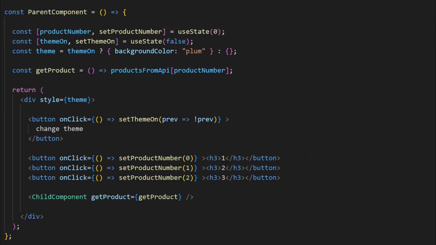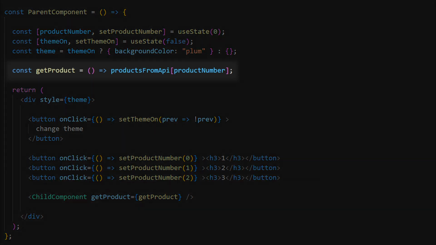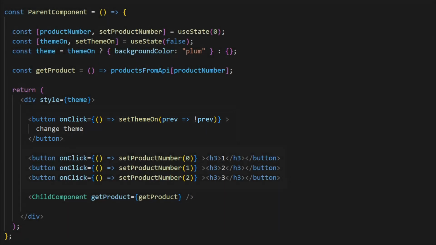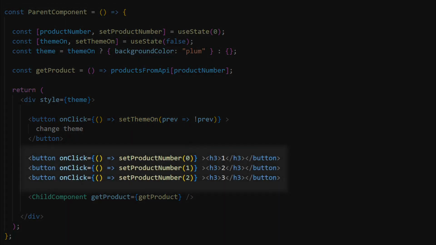Let's look at an application which displays products and allows us to change the theme. Here we have a parent component which does two things. It selects which product should be displayed by our child component and it changes application theme. The function getProduct returns products from the products array with the index, product number. Also, this button changes theme and these buttons just change the product number.